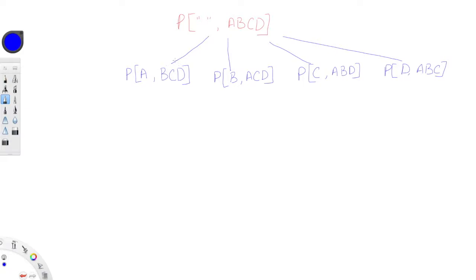The point to note over here is that the number of branches here is 4. This is the branch when we select A, this is the branch when we select B, this is the branch when we select C, and this is the branch when we select D. So if the size of the input is n, which is 4 in this case, then at level 1 we will have n possible branches.